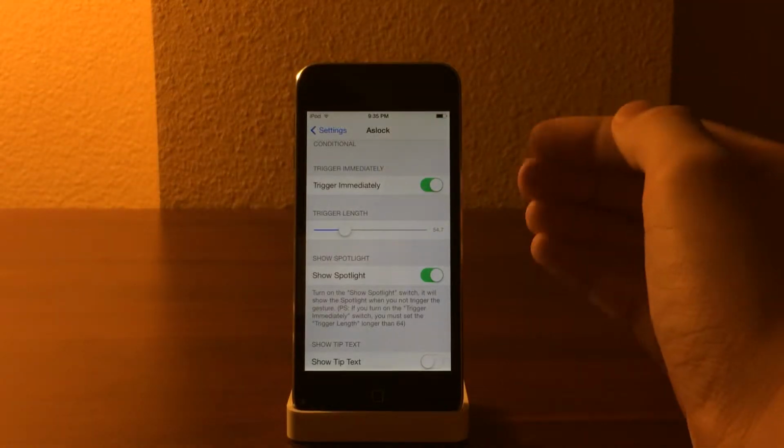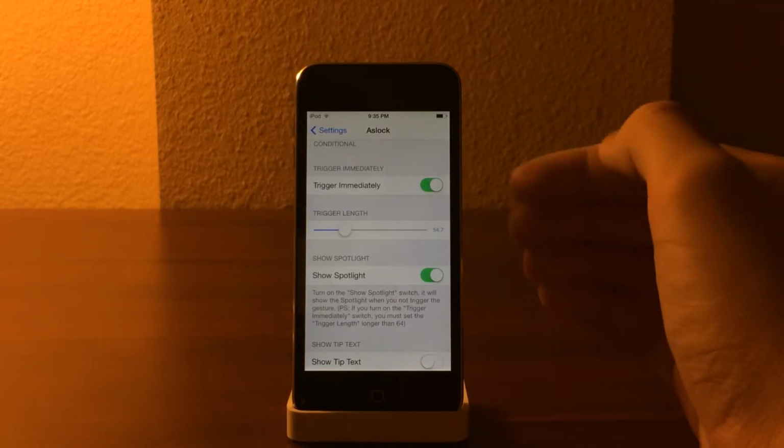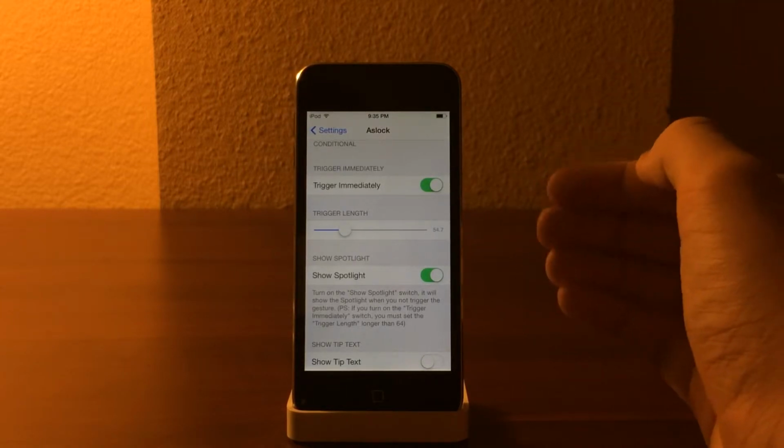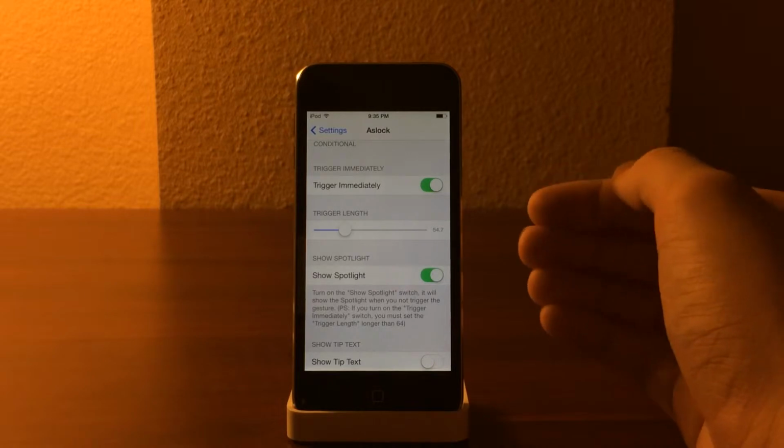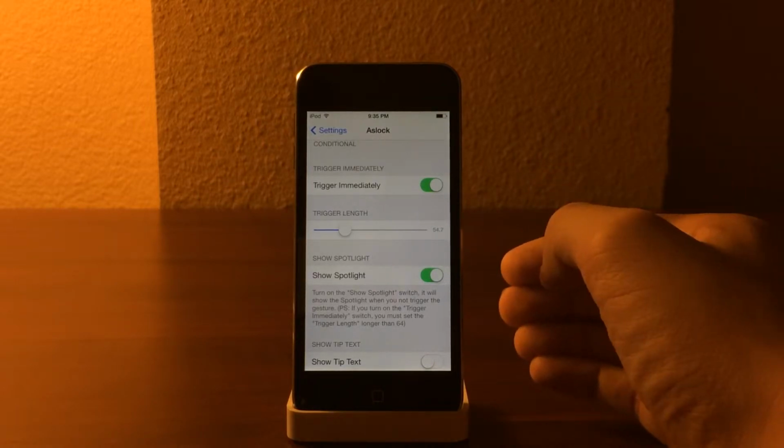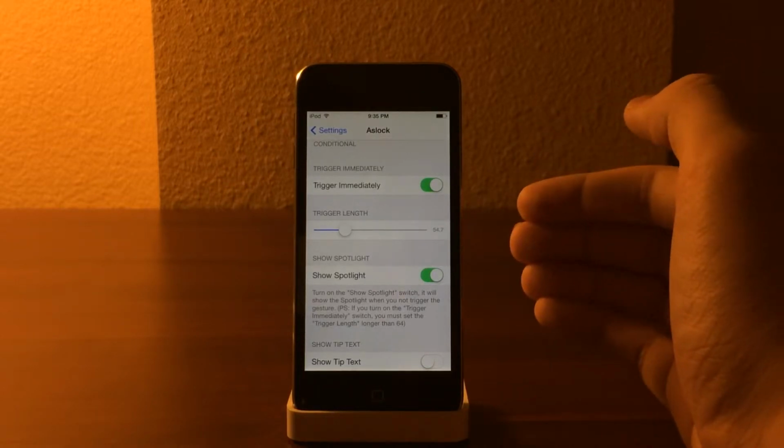If you do use Trigger Immediately in conjunction with Show Spotlight and the trigger length is set to something beneath 64, you're not going to be able to access Spotlight Search using the swipe down on the home screen gesture. You're just going to be able to lock the device.